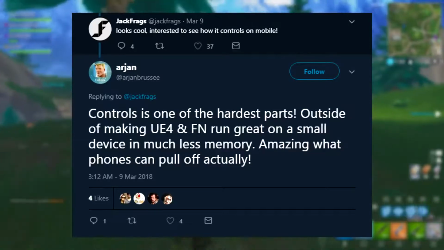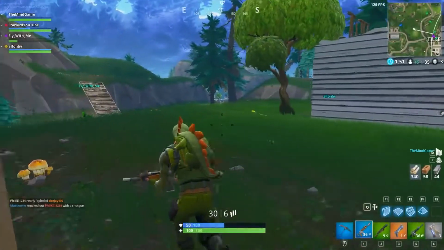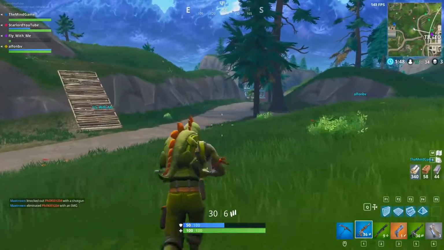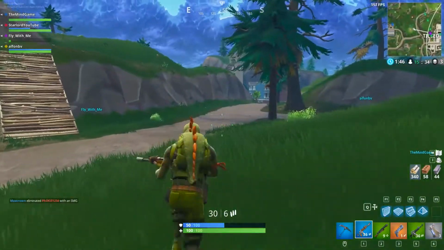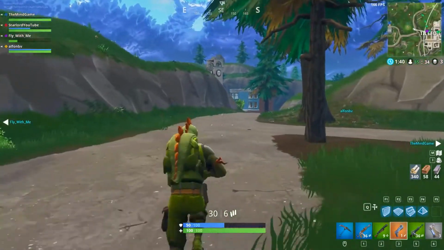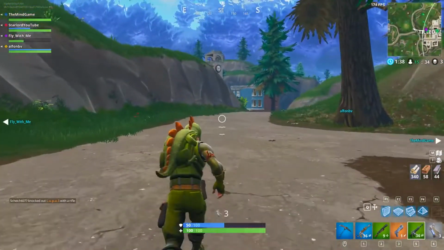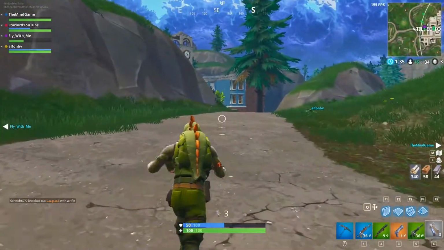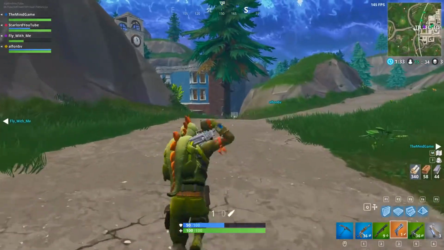So there you have it. Controls are going to be the hardest part about this game on mobile, and it's expected to be, because it's not just a point and shoot kind of game. You have to build, you have to jump, you have to sync all of these different combinations together to actually survive in this game. So it is going to be hard, and basically, guys, I'm going to have a guide straight away on how you can actually improve at the game.